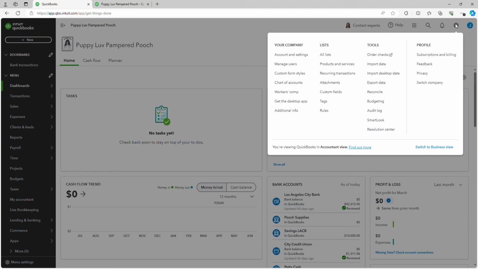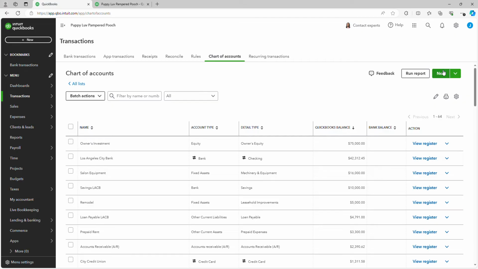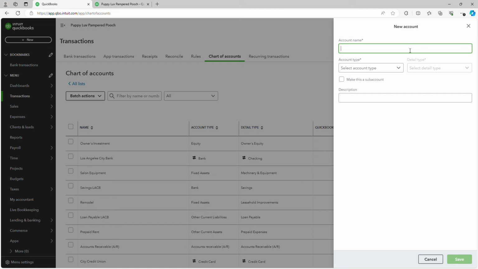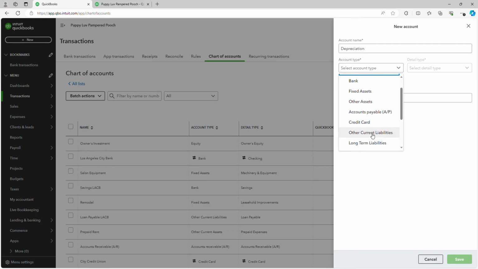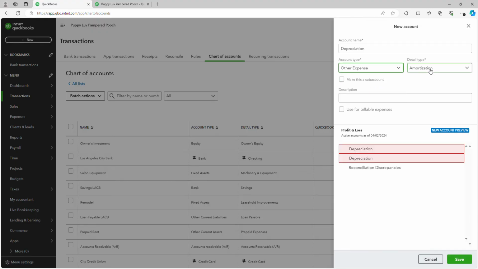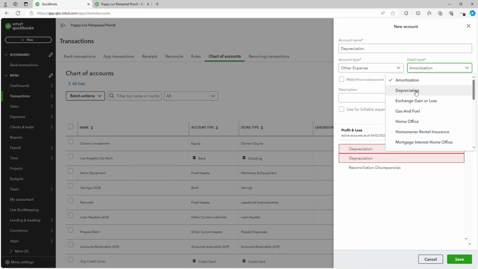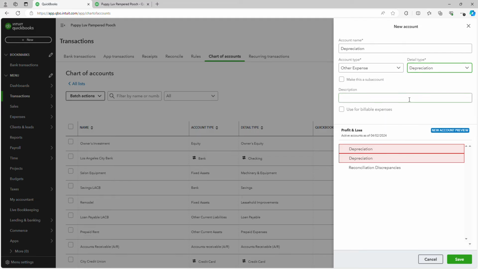You go to the gear on the top right, and then under your company, chart of accounts, and then you can click on the green new, and then you can type in the name depreciation, select account type, which would be an other expense, which would be at the bottom, and then the detail type would be depreciation, and then type in the description, and then click on save.